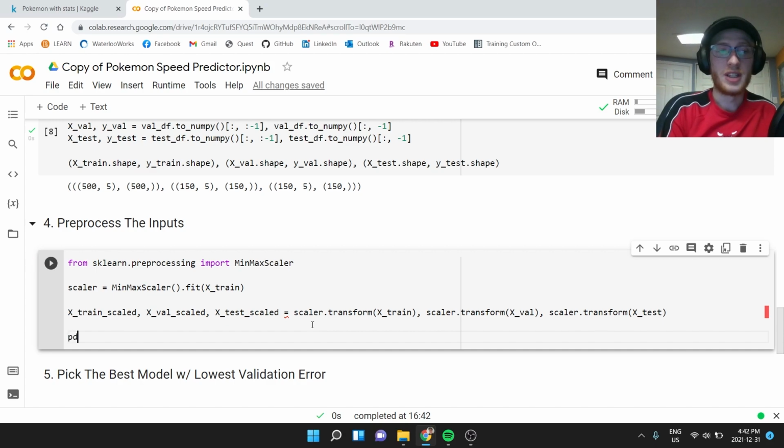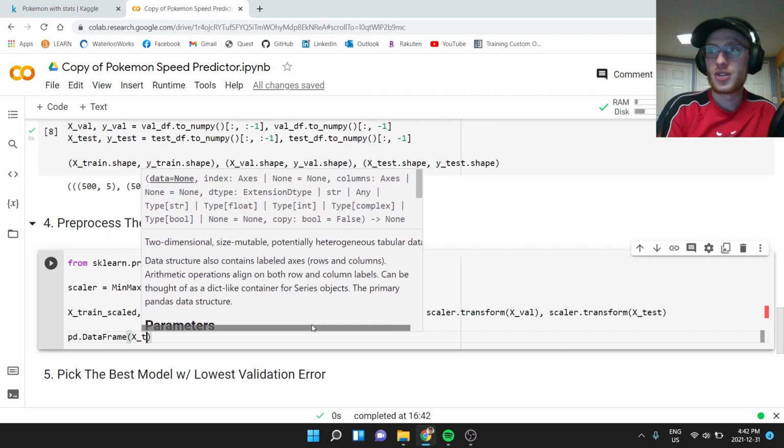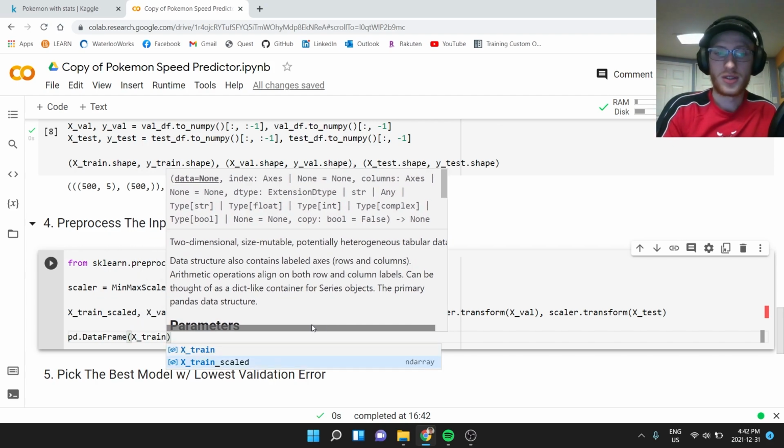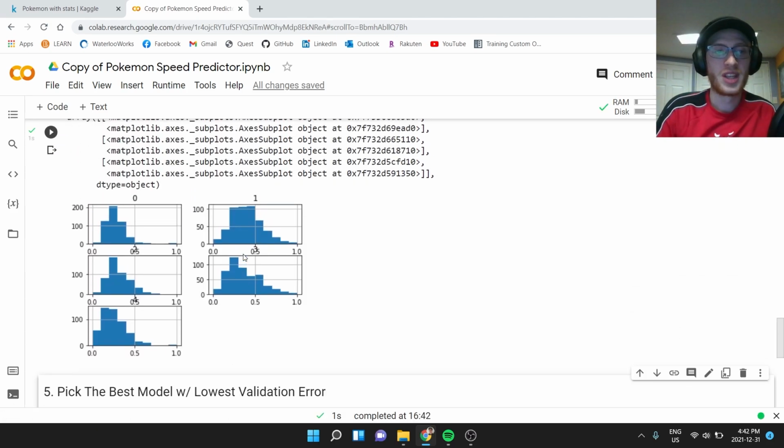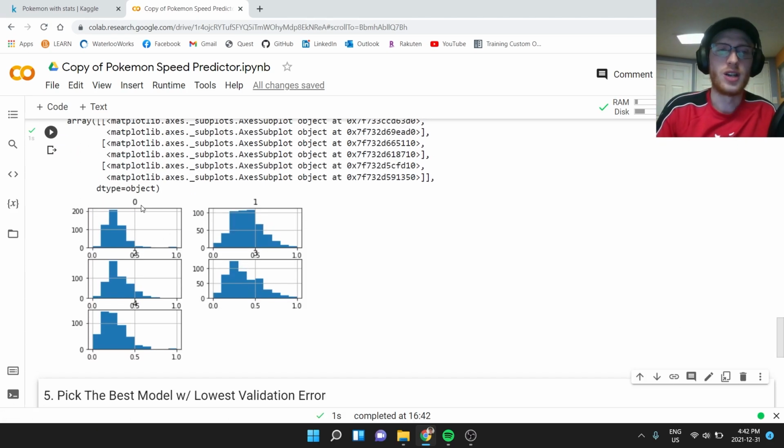So now what we're going to do is just make a data frame, so pd.DataFrame of x train scaled, so that we can make a histogram of that very easily with .hist. And so what this does is it shows for each of its columns, which are, we lost the column names, the lovely column names like health, attack, defense, special defense, or I forget which ones they are. This will be everything but speed. But basically, we can see that all of these values are now between 0 and 1.